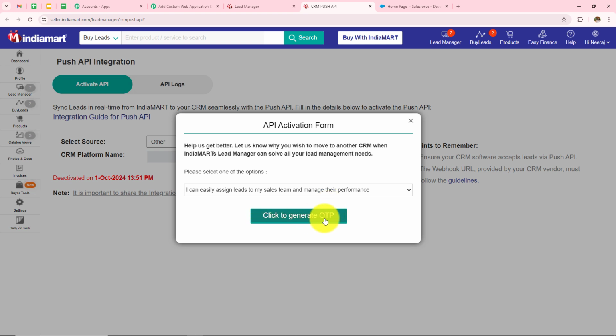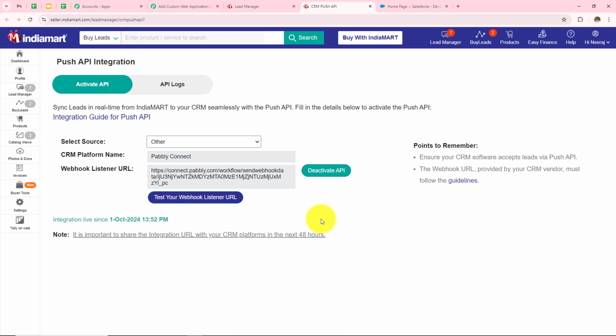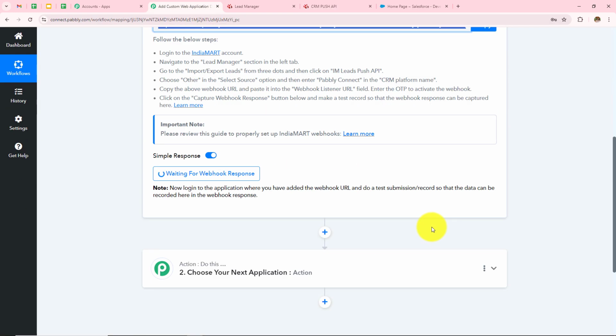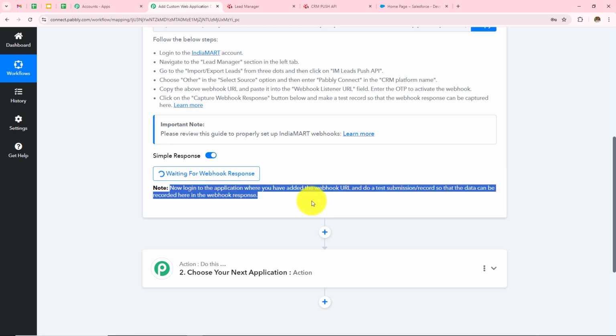Next I have to click on this click to generate OTP. Here I have added the webhook listener URL successfully, and now let's go back to Pabbly Connect, and if I scroll down we can see this waiting for the webhook response, and under this it is written now log into the application where you have added the webhook URL and do test submission so that the data can be recorded here in the webhook response.